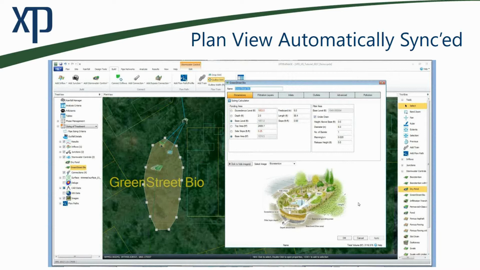So that's really the backbone of XP Drainage, and really what makes it fundamentally very unique from any of the other stormwater tools on the market. Certainly any other spreadsheets, that's for sure.